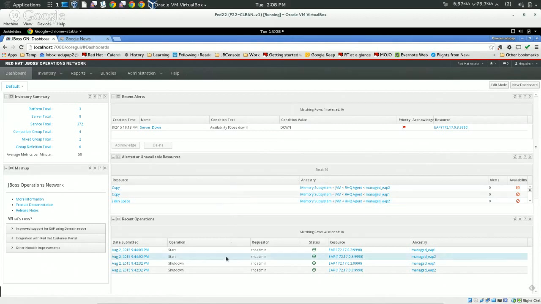And then the recent operations. This is another good source of information to see what has been done recently on your environment. You can see which servers got started or which servers got shut down. Pretty much all that audit tracking information is available. Again, it doesn't matter whether you're using the CLI or the management console. They're pretty much all in sync, right?